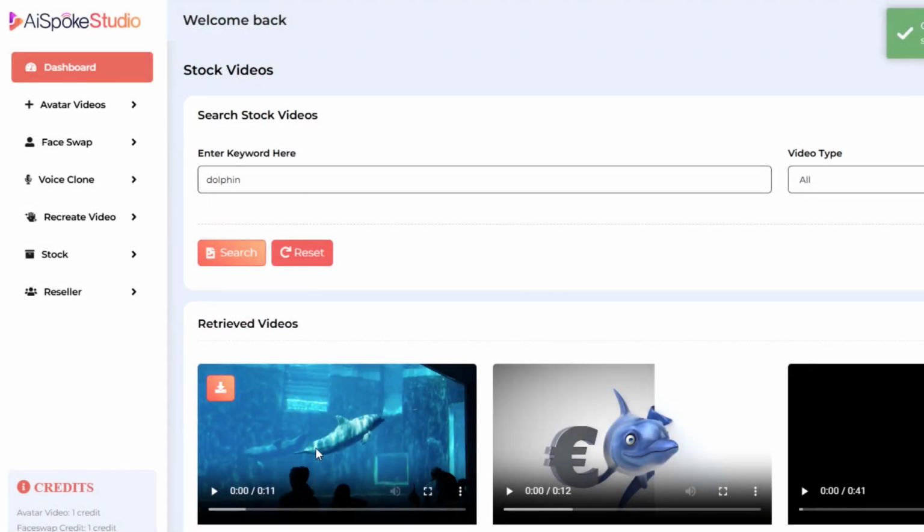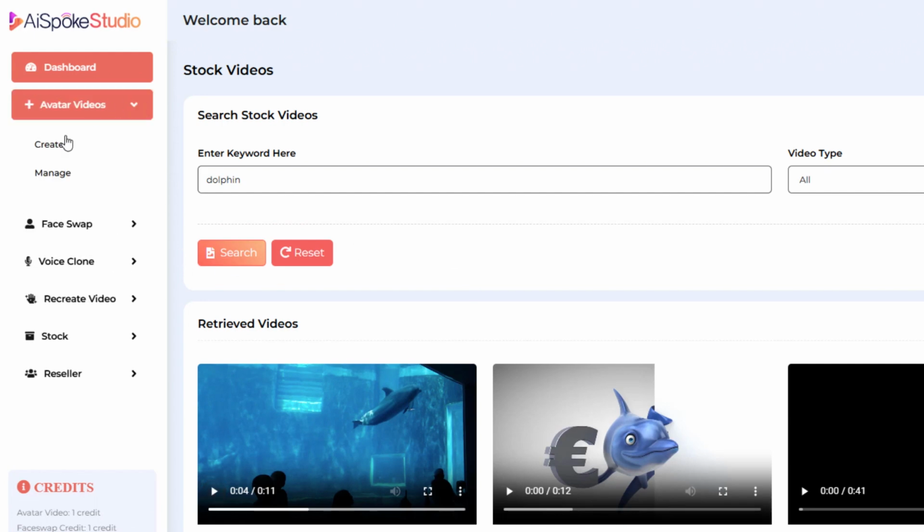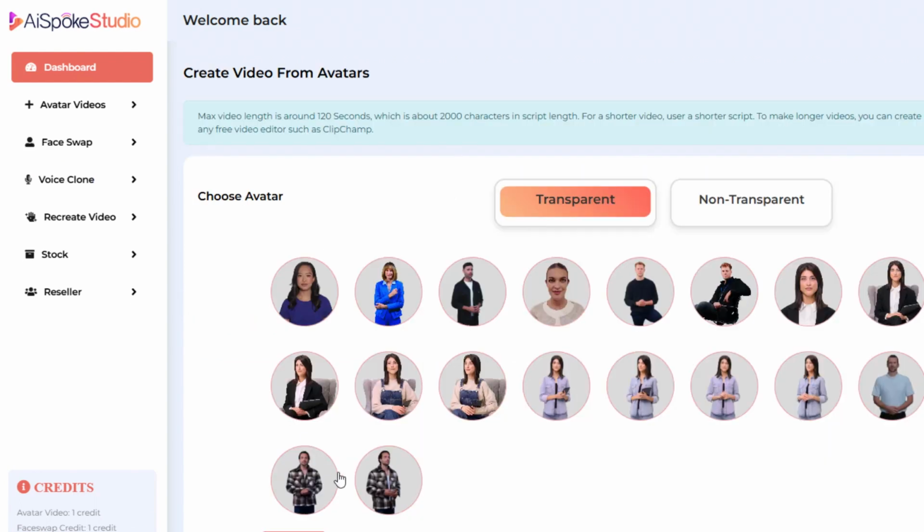I'm going to go ahead and just grab that first video. It actually shows dolphins in captivity, which is pretty controversial. Maybe we'll even make the video about that topic. Let's click on Avatar Videos, Create, and we're going to want to go transparent so we can put the dolphin in the background.